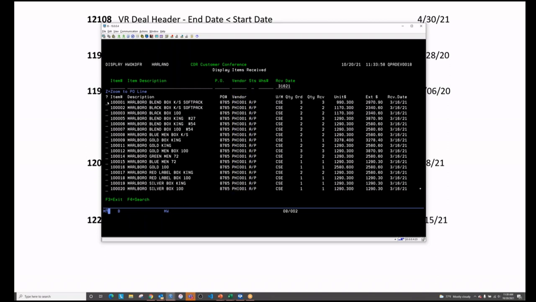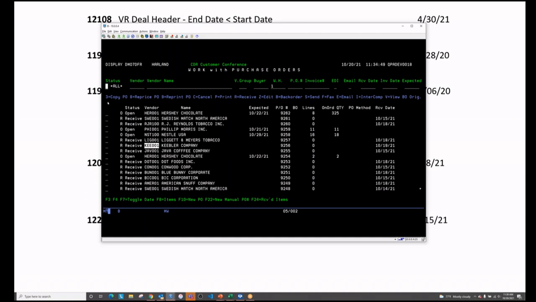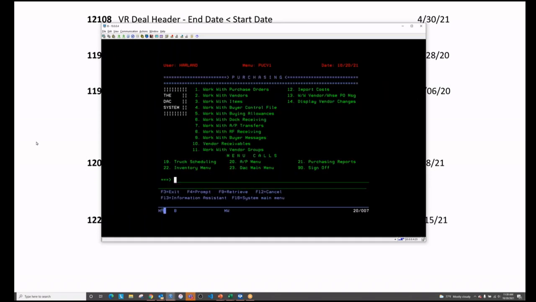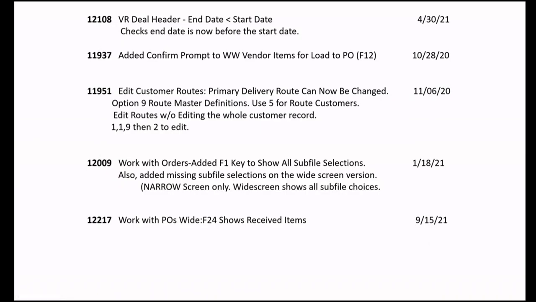Receiving department, purchasing department, let us know how you use it. That's what makes us work on hopefully the right things, is people telling us life would be simpler if you just did this.